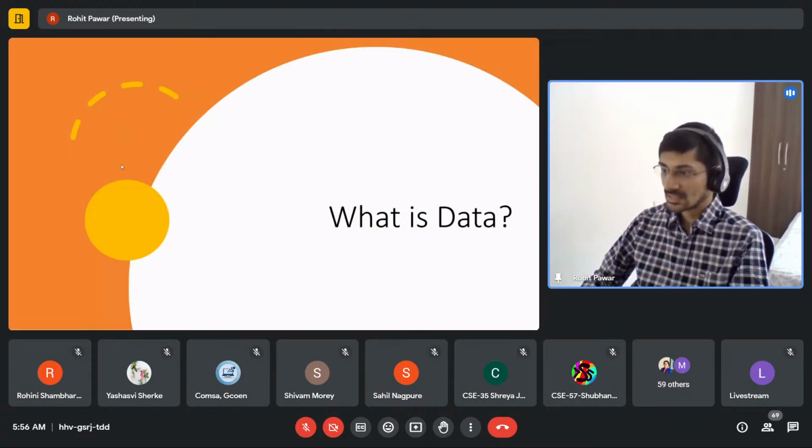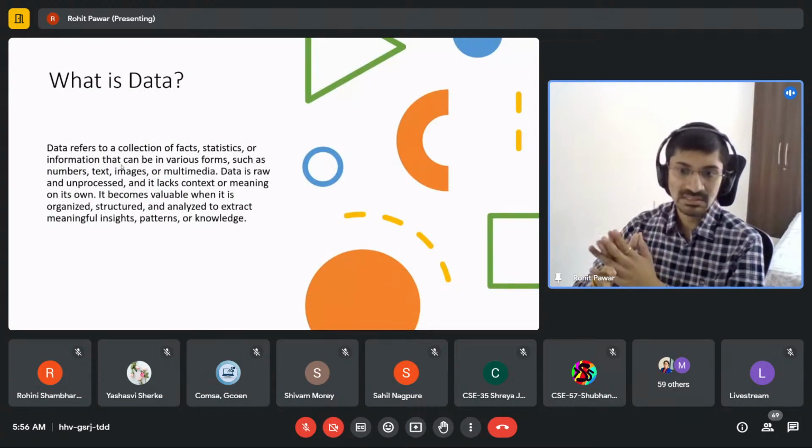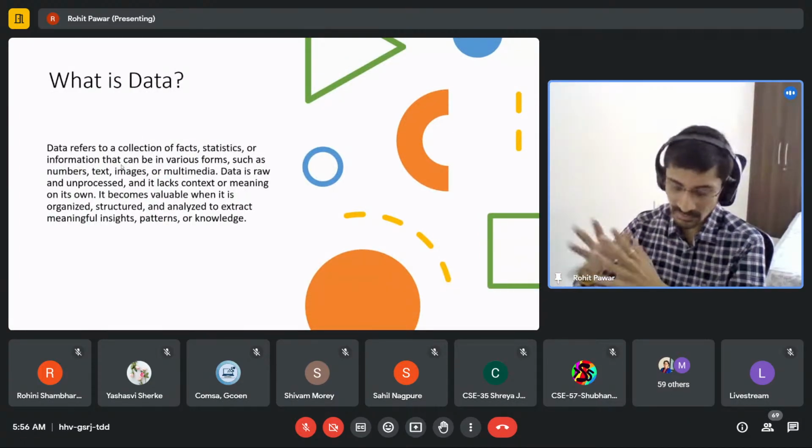Now, the next one is definitely data, right? So the first pillar that we covered is cloud. The second one is data. So cloud, data, analytics, right?